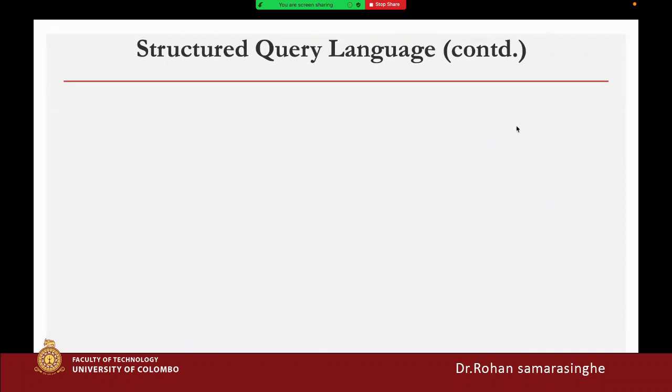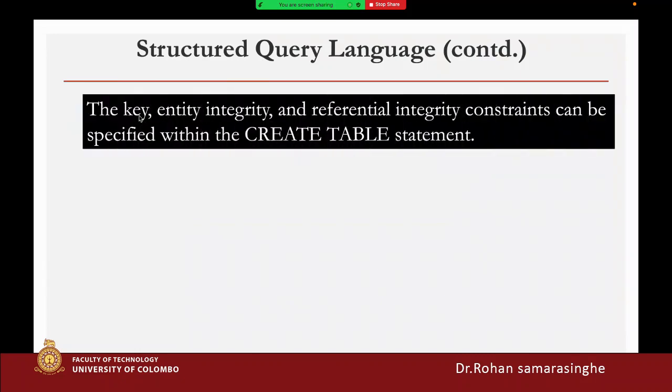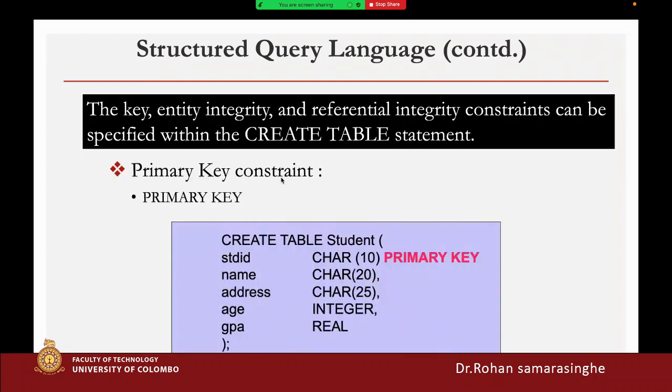So once again, we'll try to understand this. The key, entity integrity and referential integrity constraints can be specified within the create table statements. Within the create table statement, we can use the key, foreign key and primary key for the entity integrity and referential integrity constraints. Do you know what the entity integrity and referential integrity constraints are? Let's see.